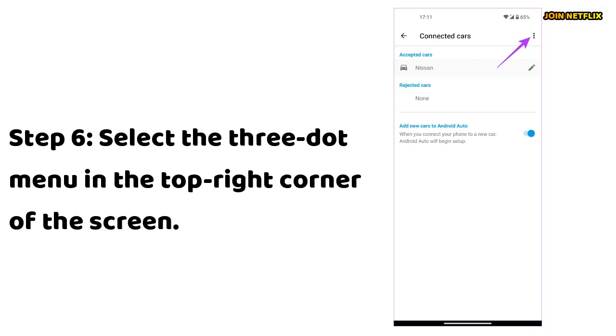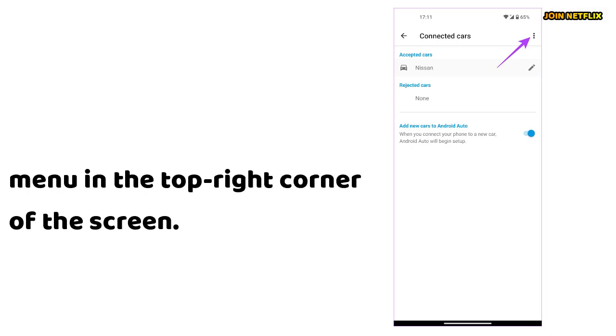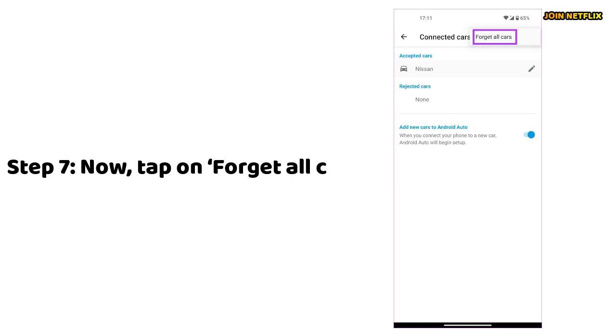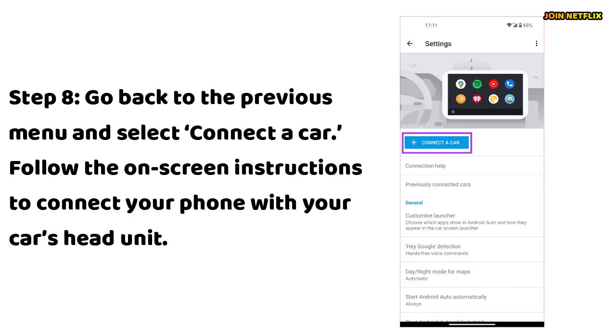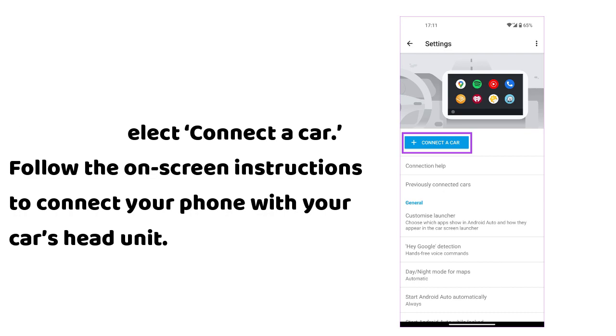Step 6. Select the three-dot menu in the top right corner of the screen. Step 7. Now, tap on Forget All Cars. Step 8. Go back to the previous menu and select Connect a Car. Follow the on-screen instructions to connect your phone with your car's head unit.